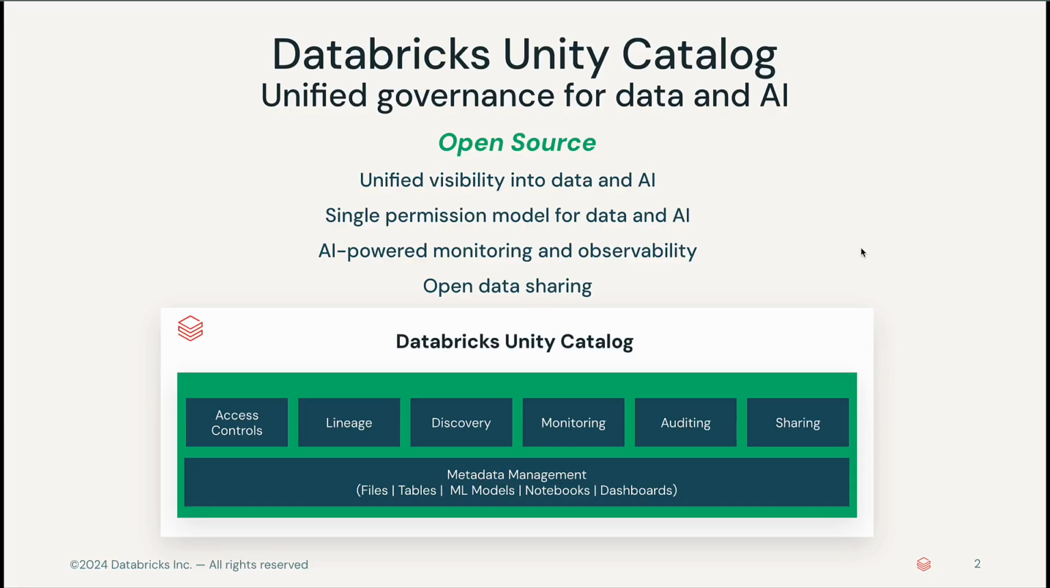Unity Catalog is Databricks' unified governance for data and AI, and it's recently been open sourced. It gives you unified visibility into all of your data and AI assets. It includes a single permission model for all of these assets. And with Databricks, it offers AI-powered monitoring and observability.